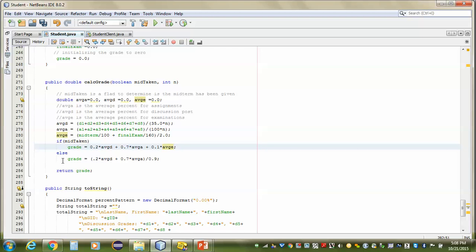If, on the other hand, the midterm has not been taken, then I want to make sure that I'm weighing my grade correctly. I'll do 20% of the discussion posts, 70% of the average assignments, and then I'm going to divide by 0.9 because we haven't included any of the exams yet. So we're not going to include that 10% yet. And then it returns the grade that it's calculated.